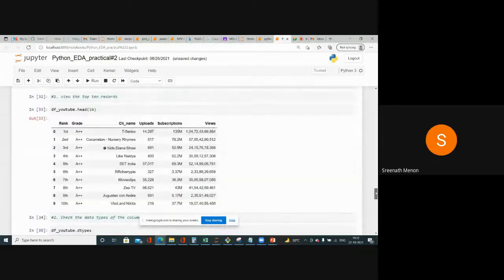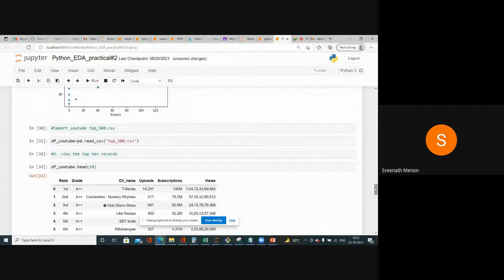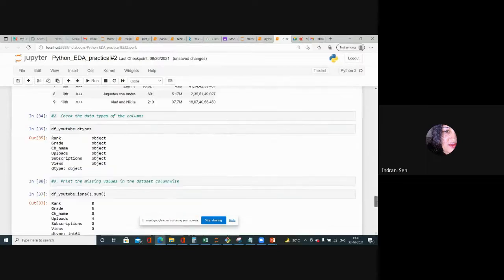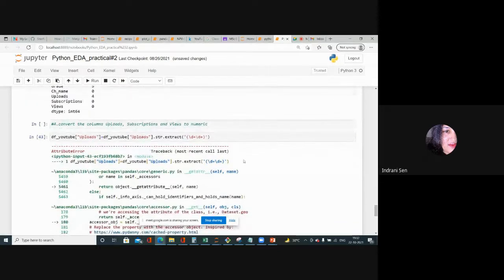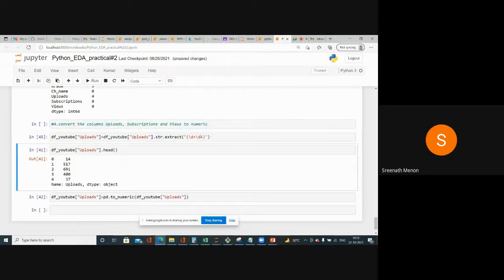Ma'am, how about replace? str dot replace. Yes. But ma'am, replace with what? Blank. We can put inverted commas, dot, without replace, with a space. Yeah, we can do that. That will work. str replace, yeah, that will work. That's a good idea actually. Here, comma with blank. Yes.